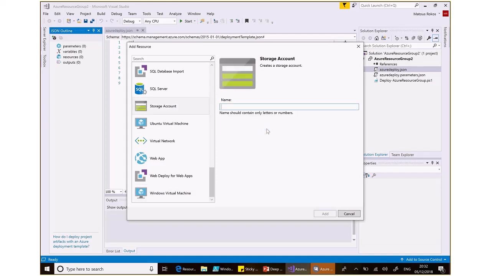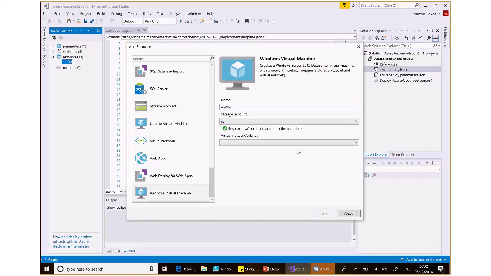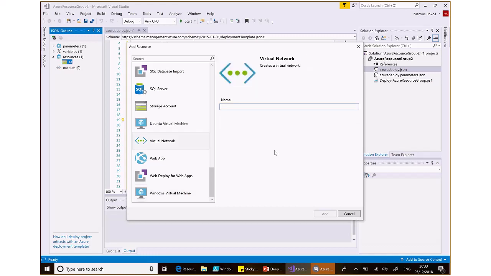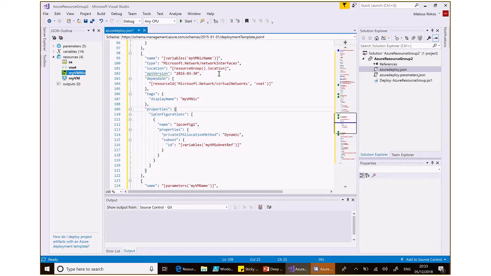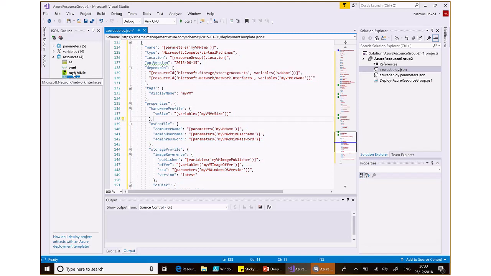So I'm going to click on create new. I'm going to name it storage account SSA. Then it's going to be added to the template. You already see that this one got added into the template for me. Same thing, I go with virtual network. I'm going to create a new one. This one's going to be VNet. So again, it gets added to the template. I'm going to click add, and then you actually see that it created the virtual machine for me with its NIC, virtual network and storage accounts.